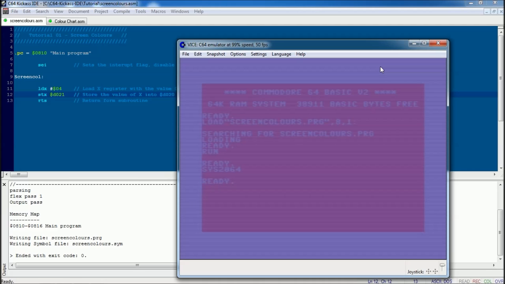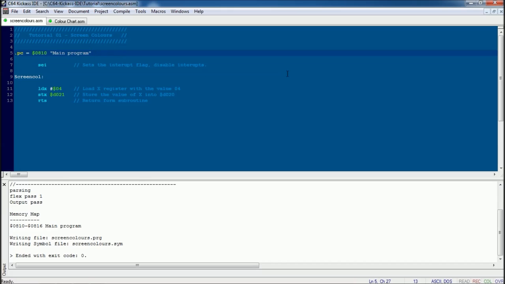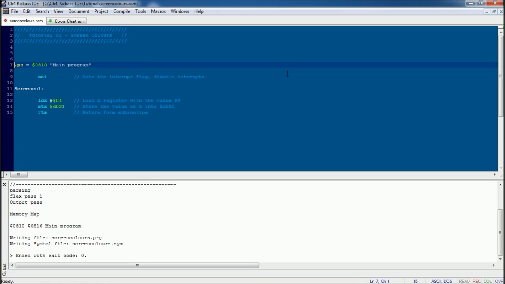Now I'll add a thing here. Basically what's happening is when you type your SYS, it's running at a memory location, but you don't really want to be doing that all the time. So what we're going to do is use a compiler directive which will add a BASIC loader onto the code for us, and we do that by typing this.